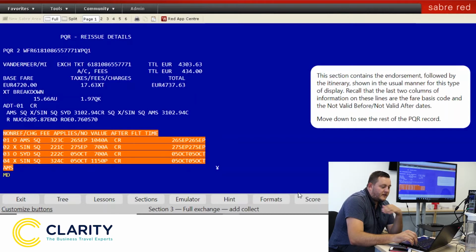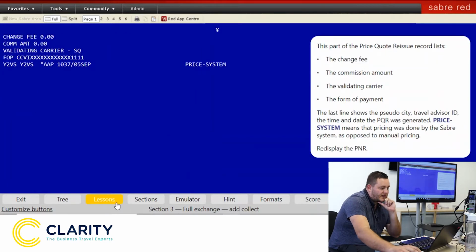So for this one again, you can see the cross lorraine in the bottom right hand corner, which means there's more information. So again, move down, and then it's just telling you the final steps of information. So it's showing such information as the change fee, the commission amount, the validating carrier, and the form of payment.